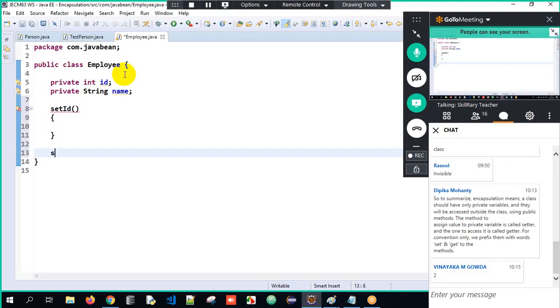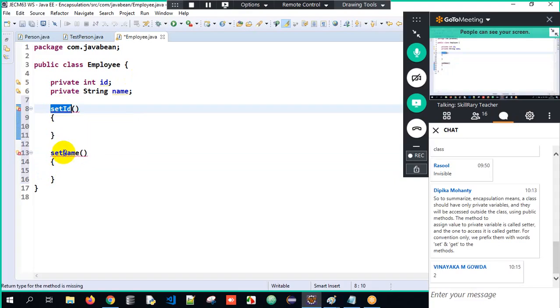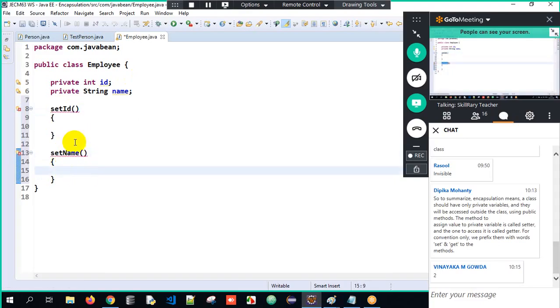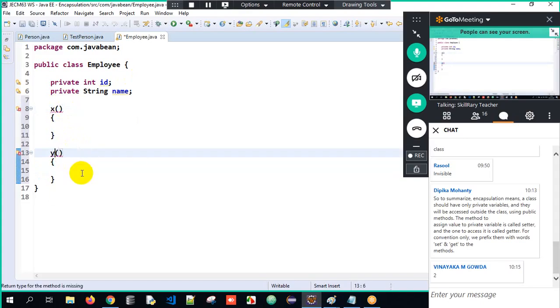Similarly for name, I will have setName. Who will set the name for me? Got it. So setId will set the ID. SetName will set the name. Is it mandatory to give setId, setName? No. You can give the method name as X also. You can give the method name as Y also. But which looks better? Which follows coding conventions? Which looks easier to understand? Obviously the first one, no? Set method and get method.